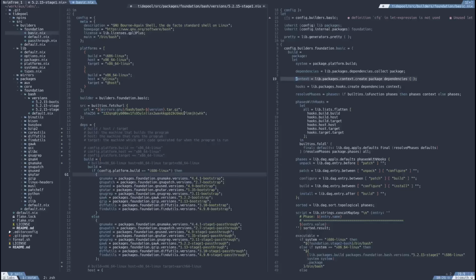All right. We then are going to create this thing called context. And we'll take a look at this a little bit later, but just know that we're going to use our package and the information from our dependencies to make some kind of context. Then we're going to create some package hooks, which again, we'll look at in a little bit, but if you're familiar with Nix packages, it's very similar. It's just some extra phases and stuff that we'll run.